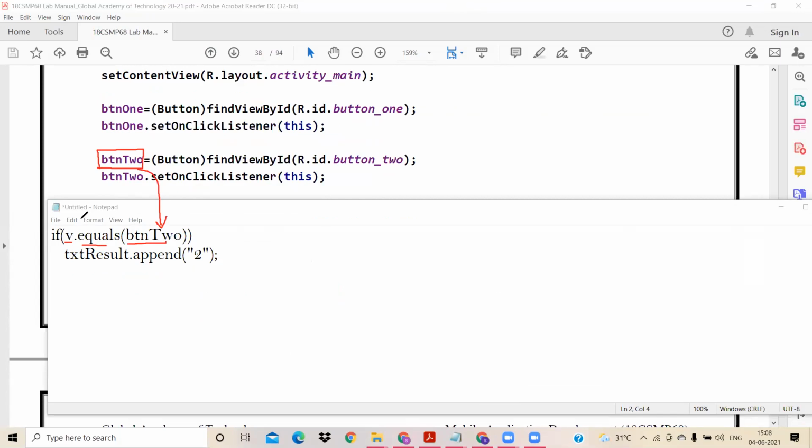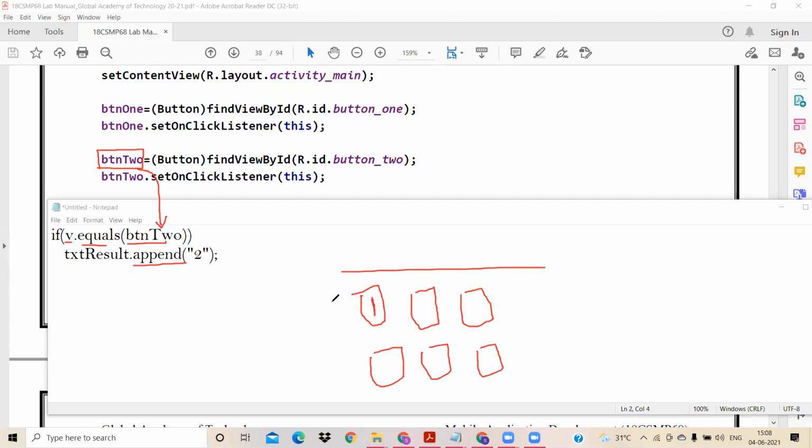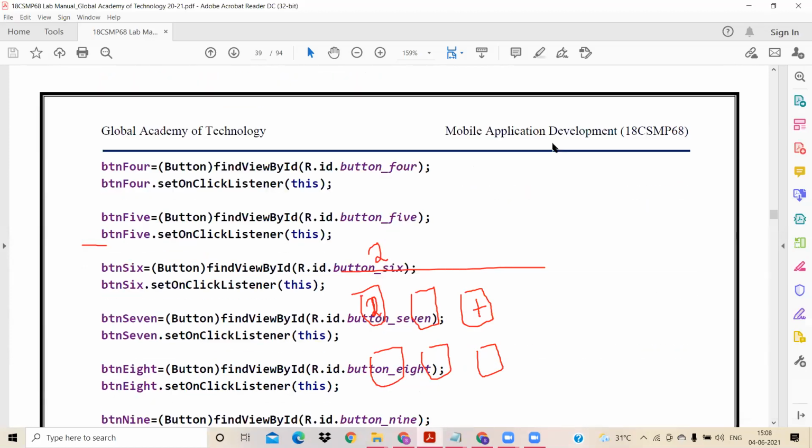If it is button 2, if users click button 2, what am I trying to do? I'm trying to append 2 on my edit text, this will be the box. He has clicked 2, and I'm trying to append the value 2. Now the same code, let us assume he has clicked plus. If he has clicked plus, what do I need to do? Let me clear this. Let me go to the Java code where he has written plus.